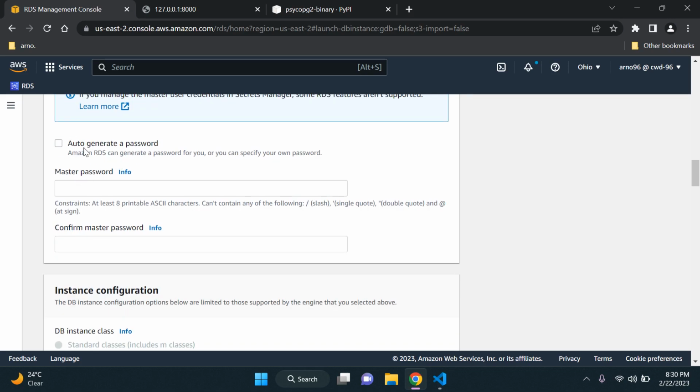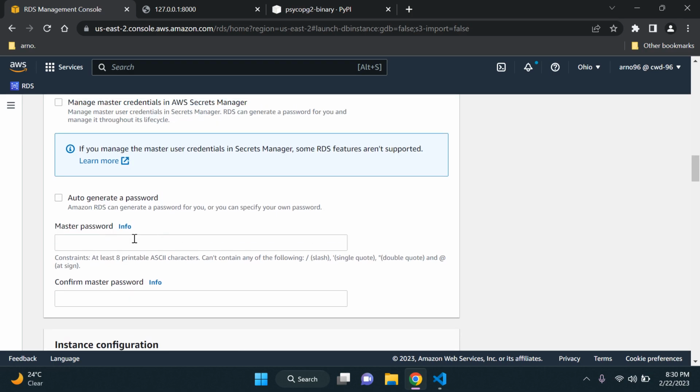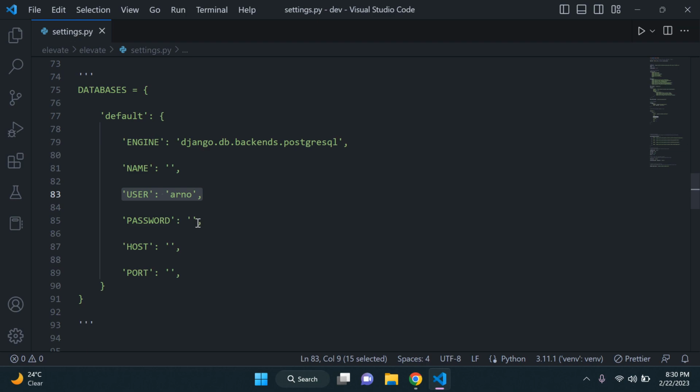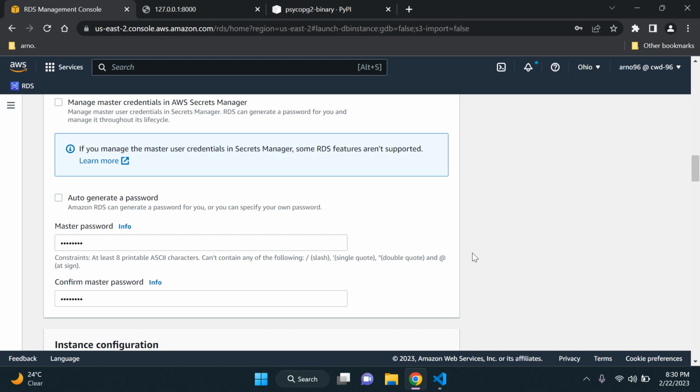Next thing that you need to do is you need to auto-generate a password, or you can go ahead and manually enter a password. I'd recommend manually entering a password here. So I'm just going to enter a random password. Okay, and you want to confirm it. All right, and then you can add that in here. So I'm just going to add some stars. Okay, so enter your password here. Okay, very important that you do that. Perfect. And once you're done with that, let's carry on.